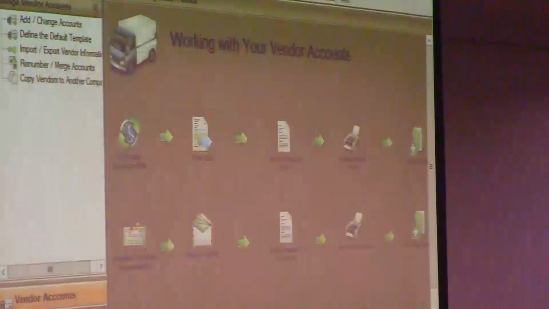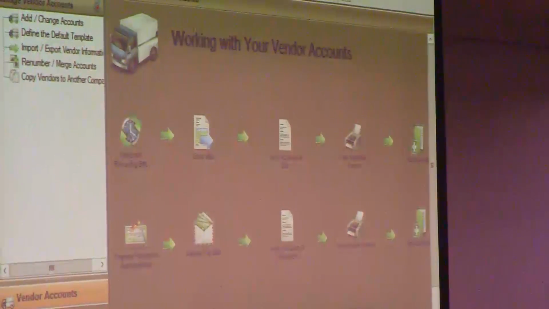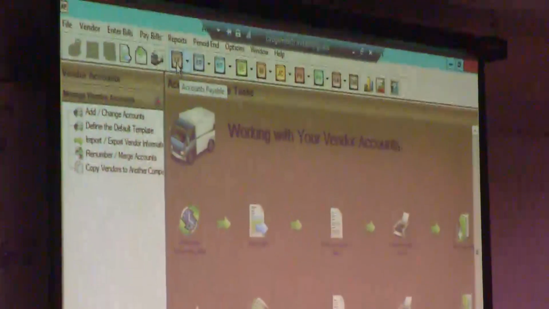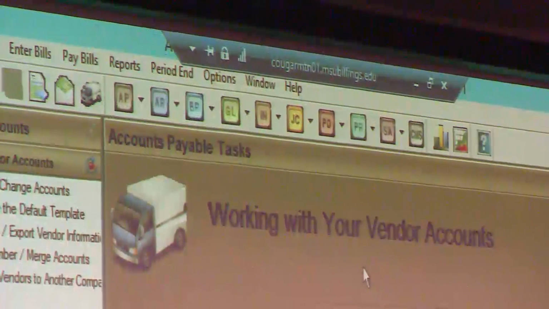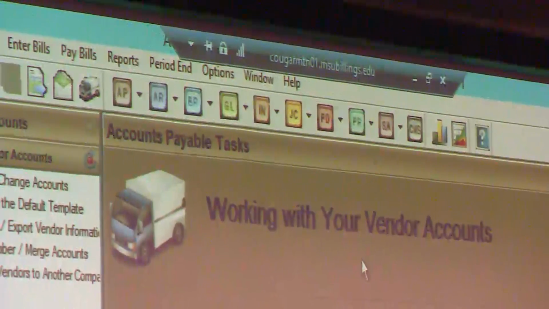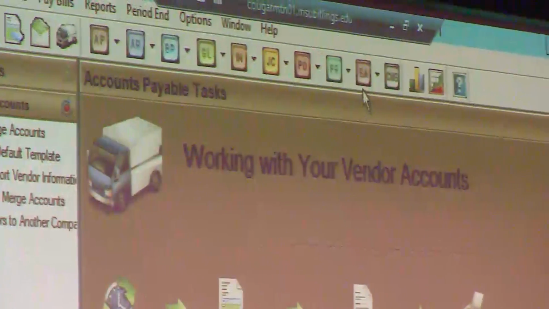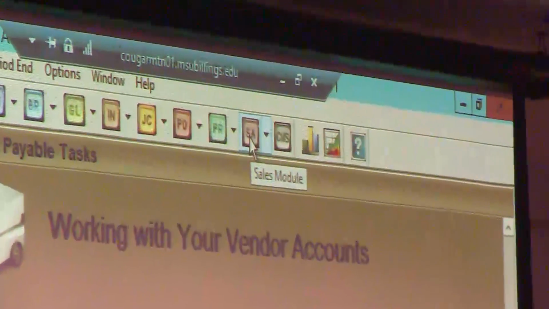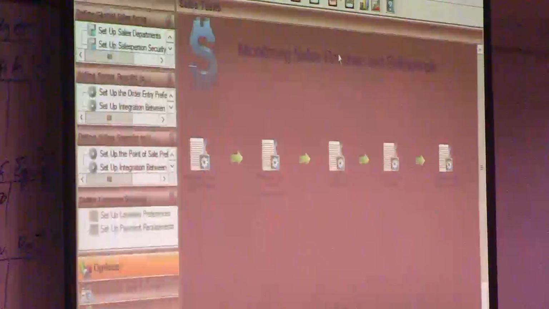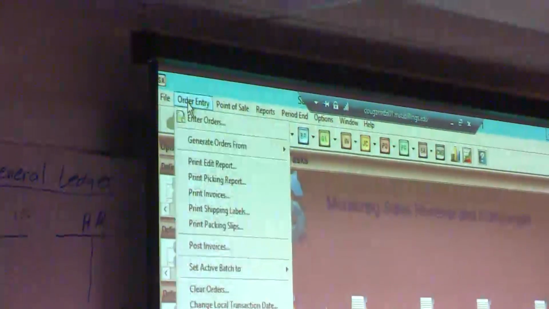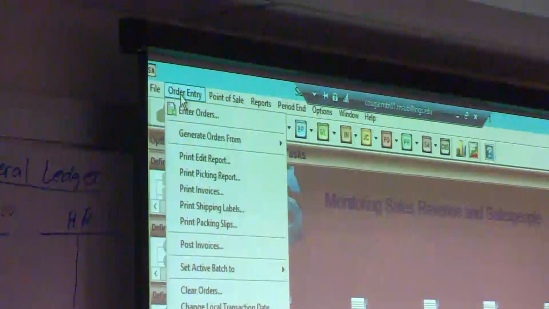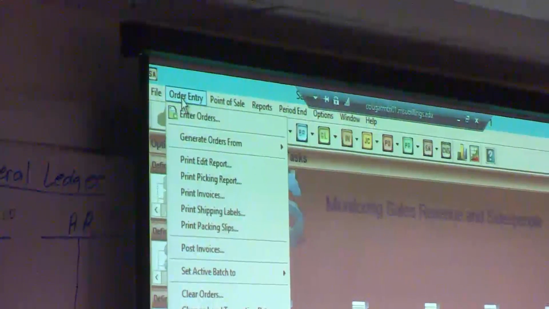So I'm going to cancel out. We've taken a look at general ledger and accounts payable. I think the next thing I'll do is go to the sales module, and in the sales module you'll notice that over here under order entry, they call it order entry. I expected to see something slightly different.